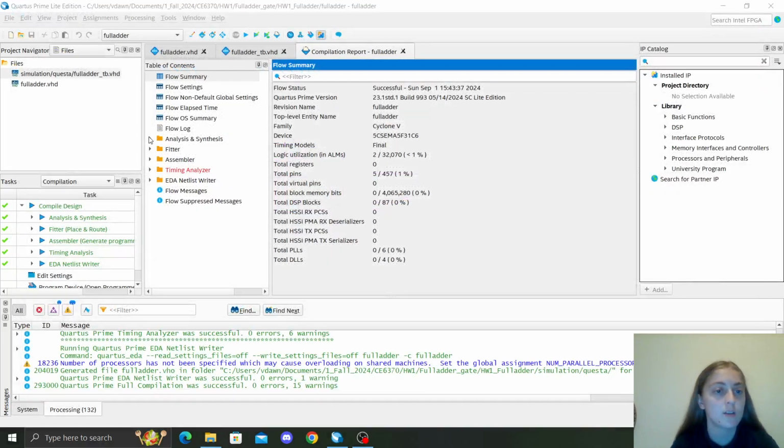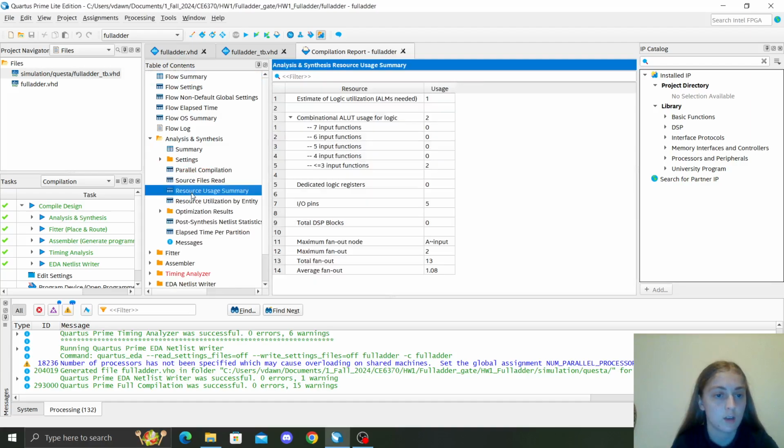So analysis and synthesis, and then going to resource usage summary to get number of ALMs, 1, number of ALUTs, 2, dedicated logic registers, also flip-flops, 0, input-output pins, 5, DSP block, 0.